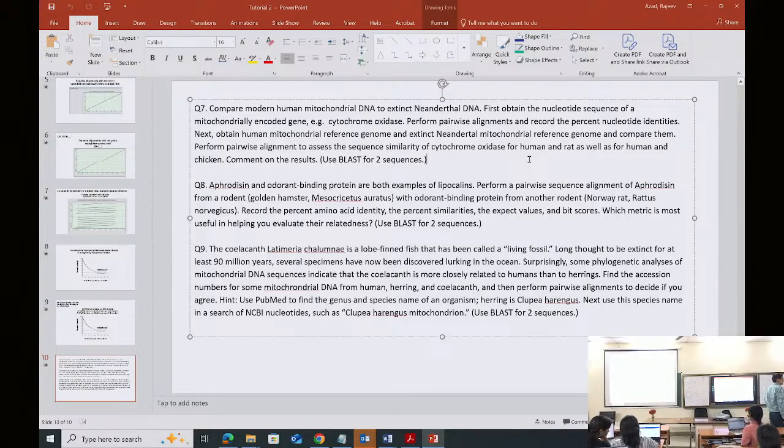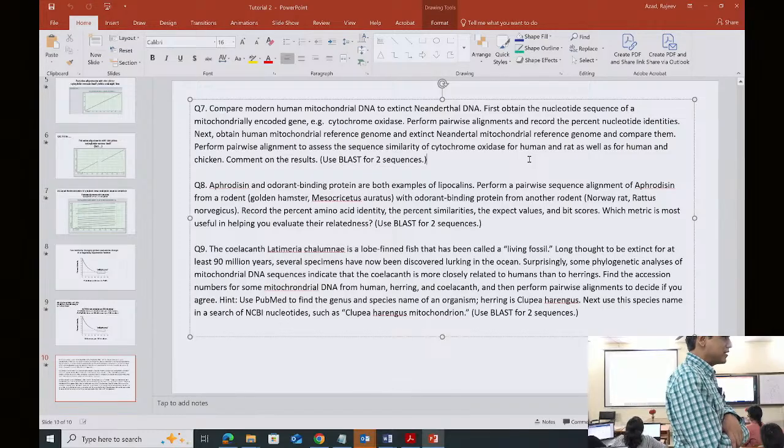So percent identity for human and rat. Anyone? Human and rat? Yes. Human and rat, Cox 2. And now do chicken and Cox 2 only, so that then we can compare between human and rat and then human and chicken. If it is Cox 2 that you have selected, keep Cox 2 throughout. Okay.